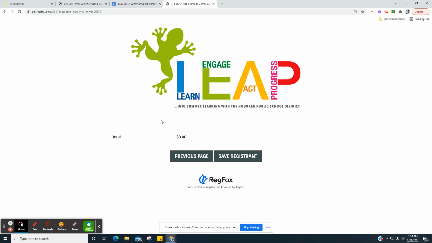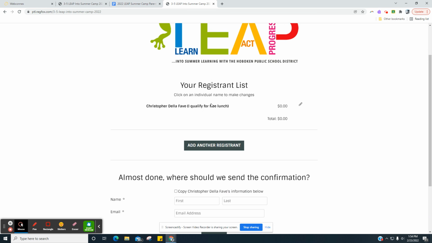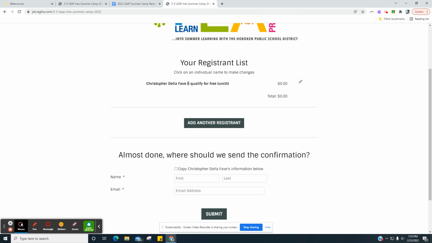Because we have selected free lunch, the total cost is $0. We would then continue billing in order to finish our enrollment. You have the choice here of selecting, if you did not select I qualify for free lunch, offline payment via check or pay by credit card. That option is up to you, and the information on where to send the check will be found within that information.